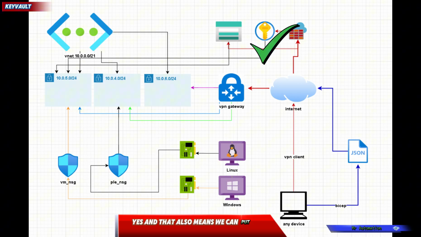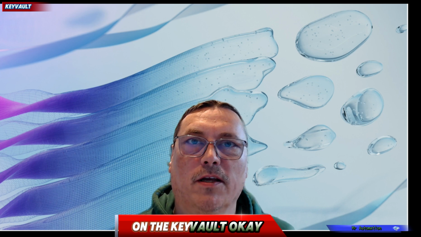Yes, and that also means we can put a checkbox here on the key vault. Okay, and that was it for the key vault.